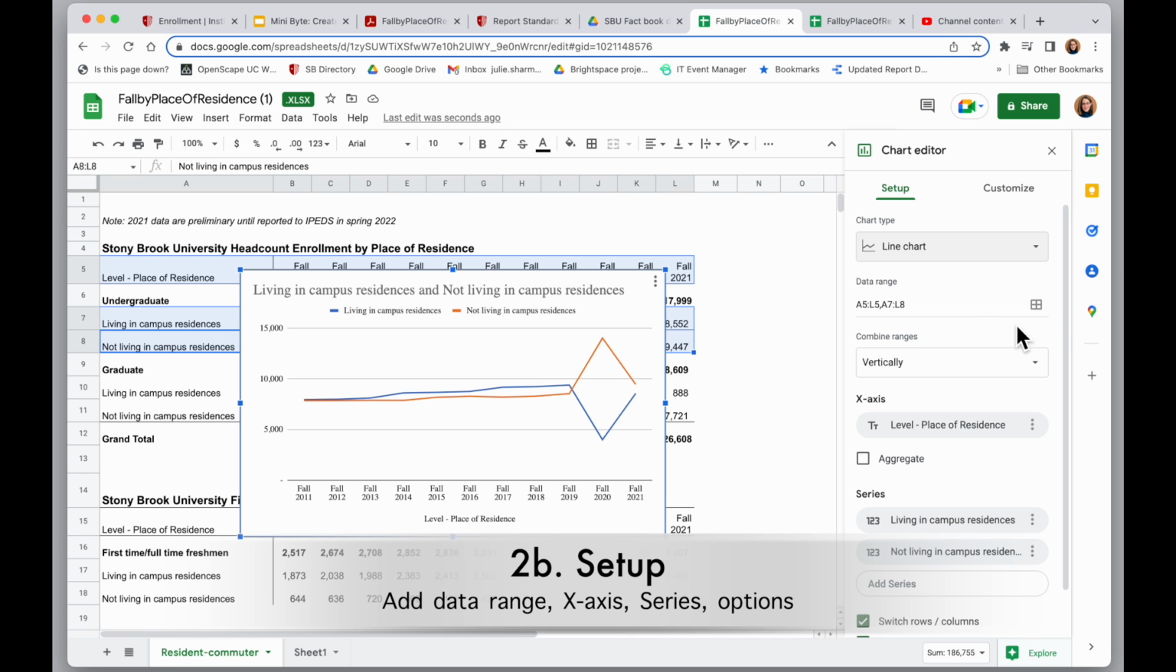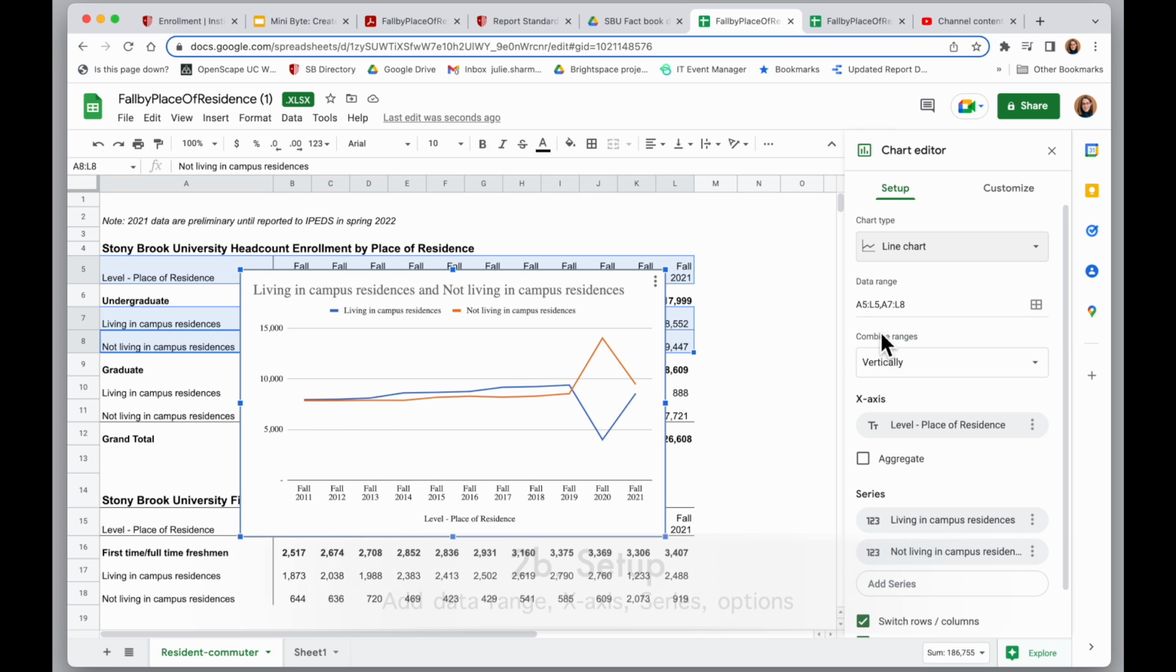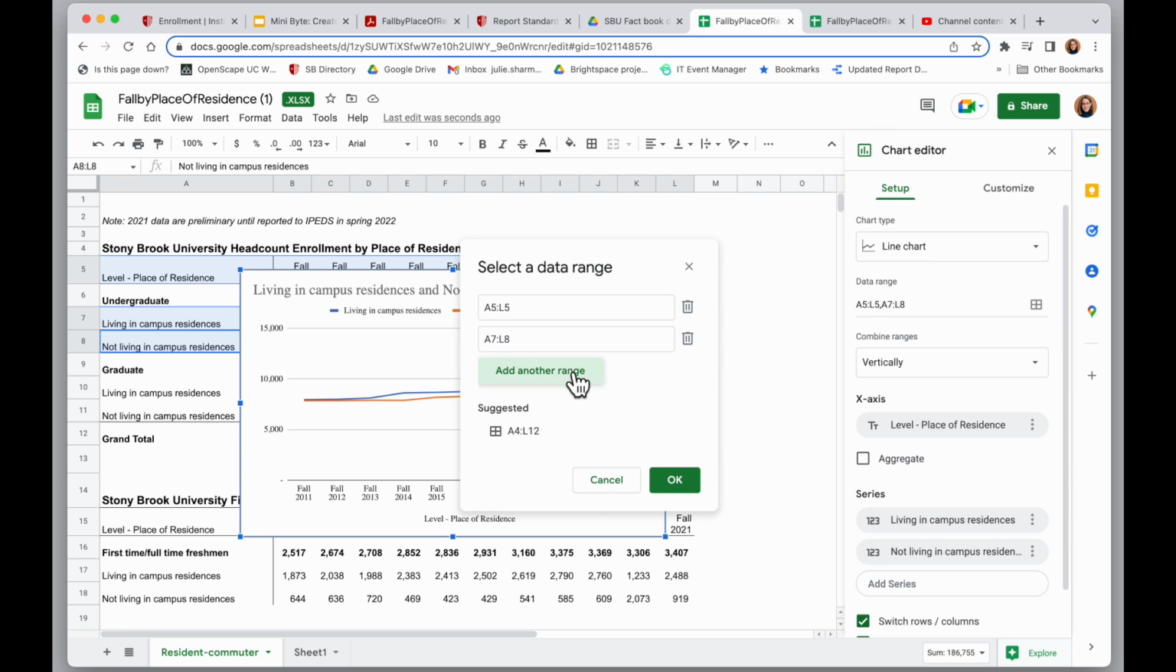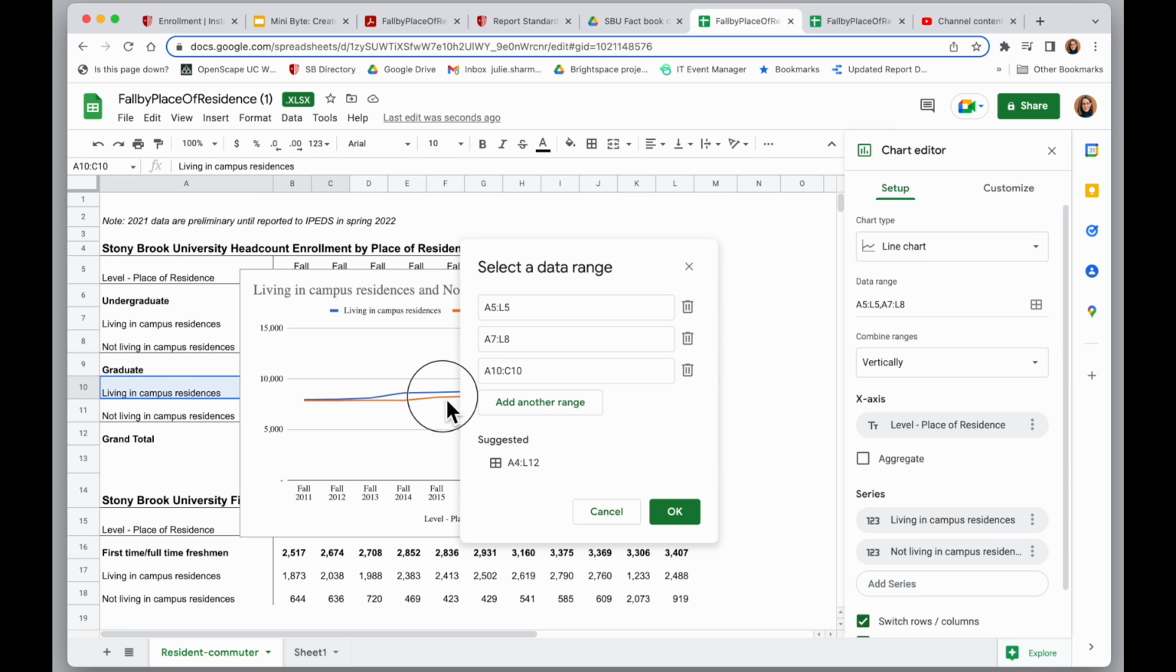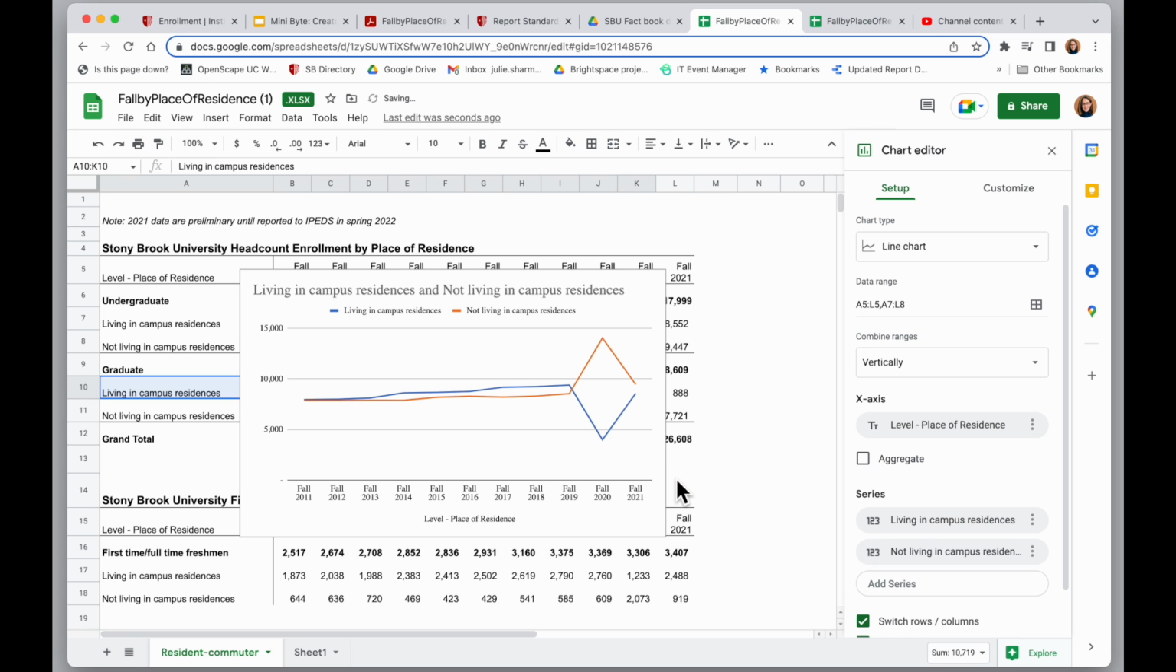Other options on this page include the data range. So let's say you actually want to add the graduate series in on here. You could click on the select data range, choose add another range, and then populate the additional options that you want to add in there as well. I'm not going to in this case. I'll go ahead and click delete that one I just added and choose OK. So I have my original data range.